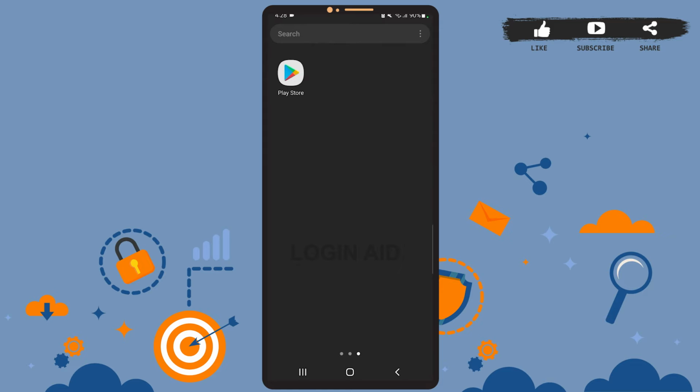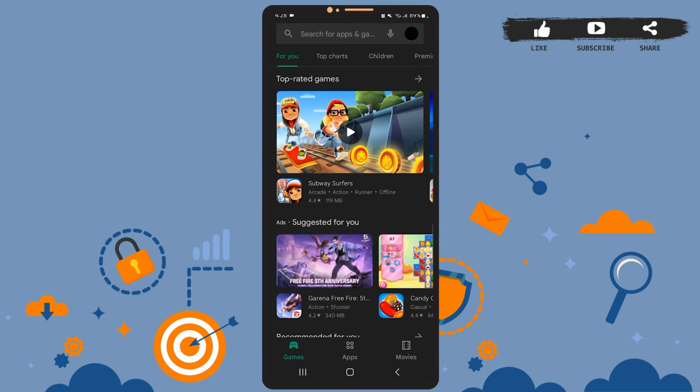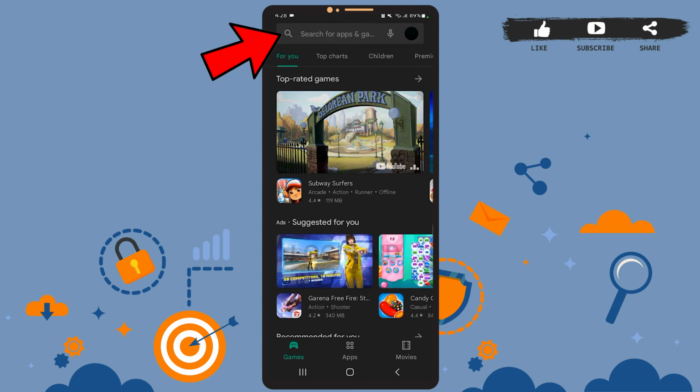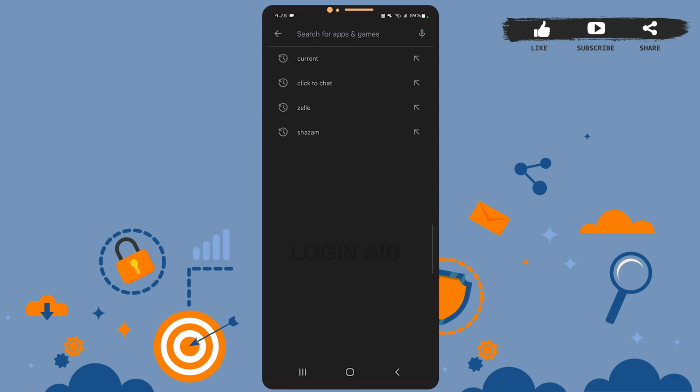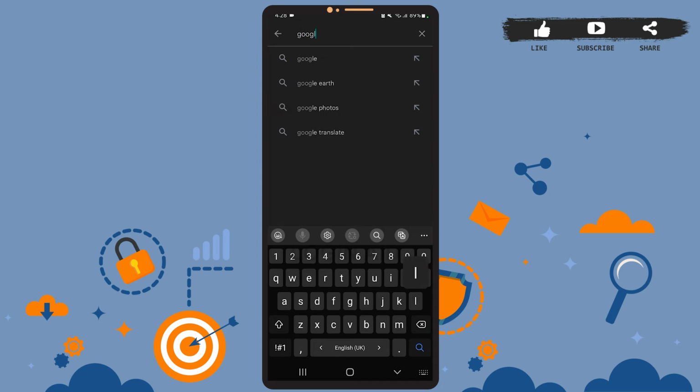First of all, open Play Store if you are on Android device and open App Store if you are on iOS device. I'll open Play Store on my phone. Now this is the homepage of the app, and after you're on the homepage, you'll have to tap on the search bar at the top of the screen. Now type Google Chat on this search bar and press search.